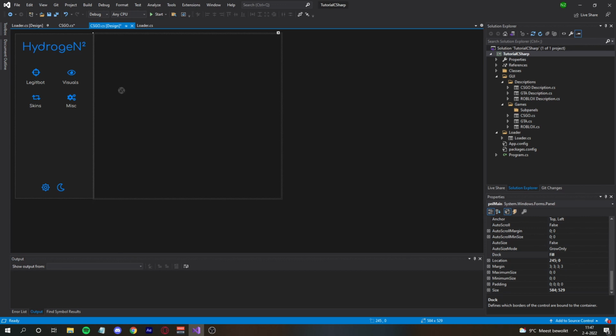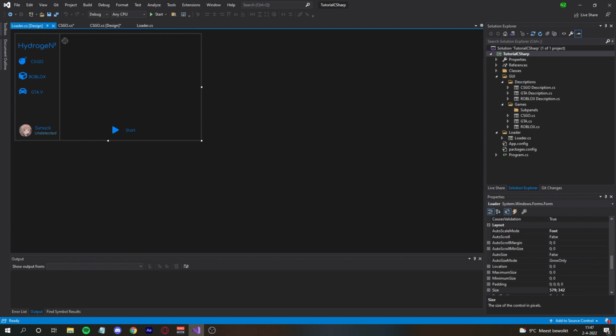Okay, so now we are going to go all the way down, make sure this panel is selected and copy the size. And just like the loader, we are going to make a new form and design it so we can make the form fit into this panel.